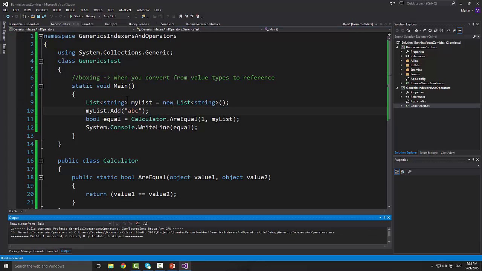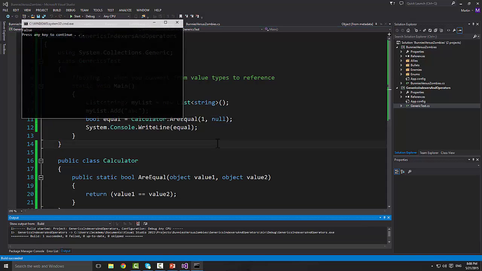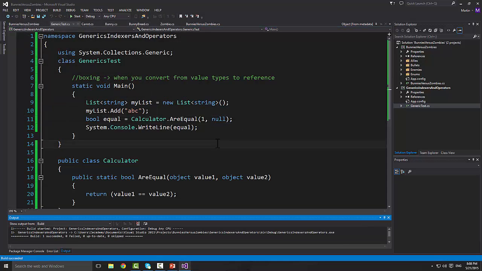False. With a nullable type maybe? With a nullable type. Like here, put null. It's impossible. I'm sure that there is a way to break it. I'm pretty sure. I just can't think of it right now. Do you have suggestions on how to break this method with objects?